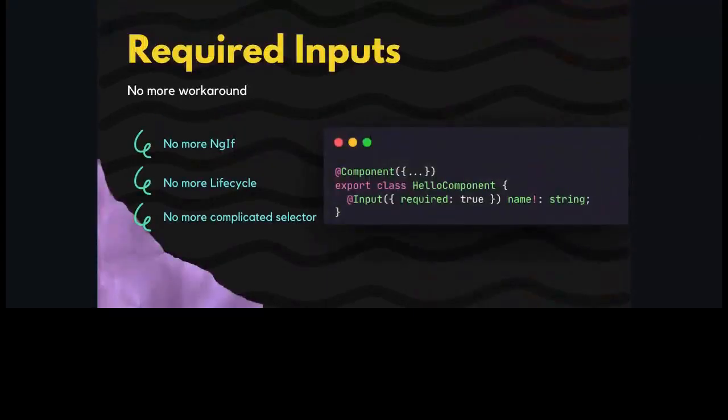Don't worry. So now inputs are required. Here I give you the previous syntax, but you can use the new syntax with input.required if you use signals. So no more ngIf needed, no more lifecycle hooks to test if you have the inputs, and no more complicated selector. So just use required: true.